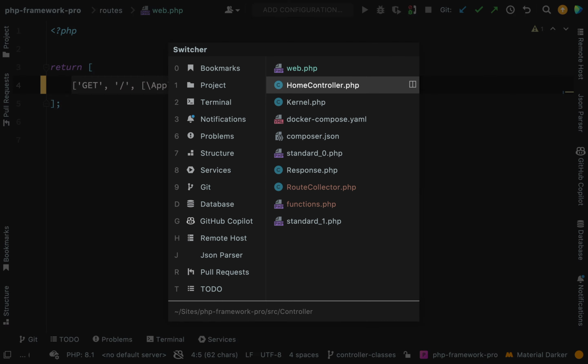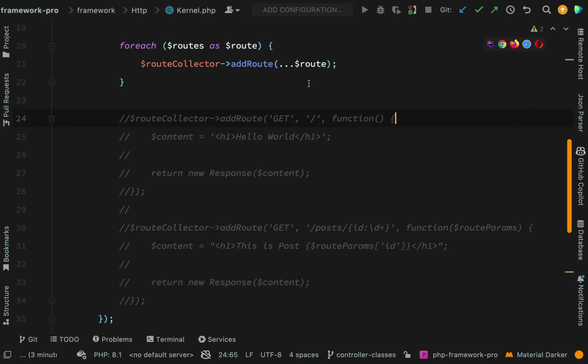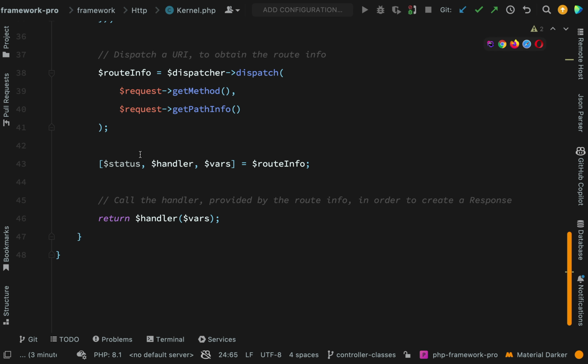Next, let's go back to our kernel class, and at the bottom we need to decide how we're going to handle this. So first, let's see what route info looks like now that we've actually added that handler in that format.